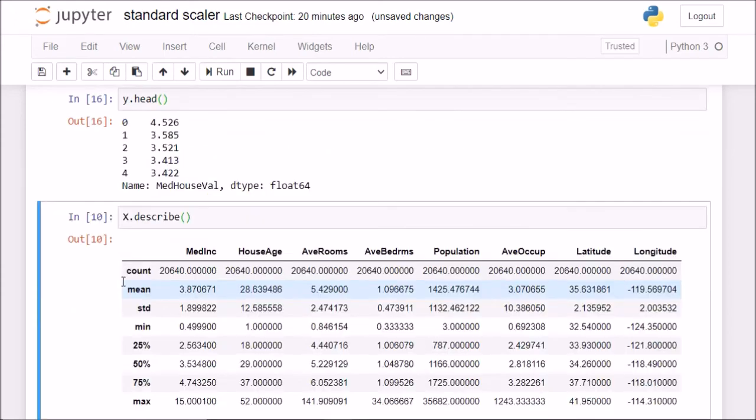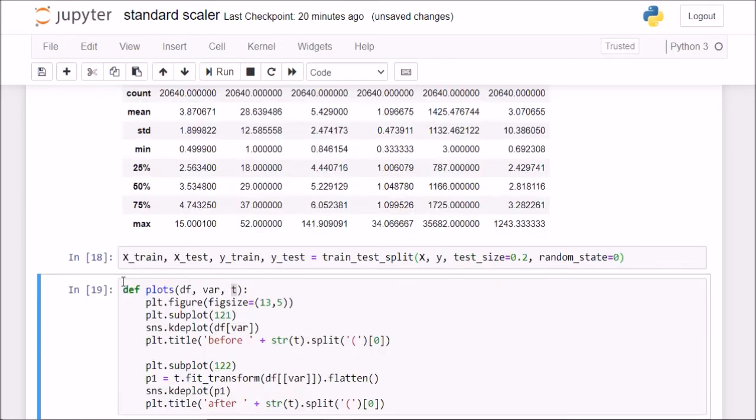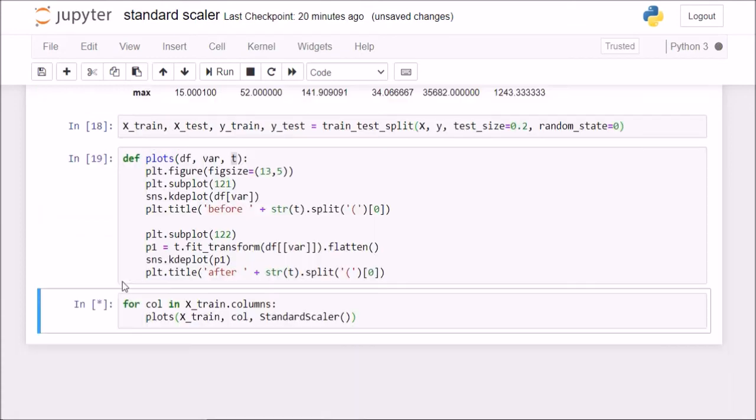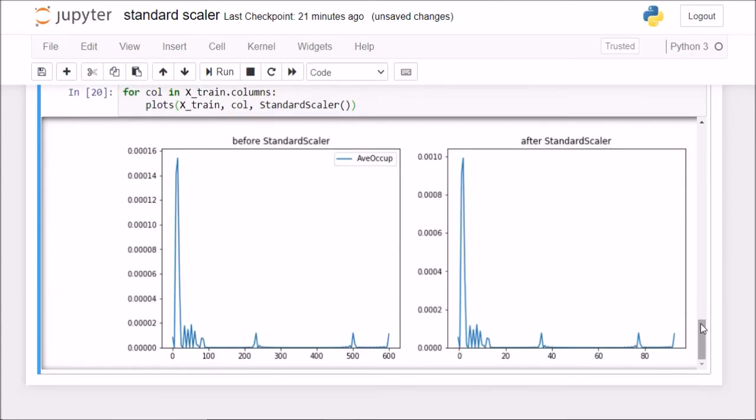Now y is the same, x.describe is also the same. Now I'm splitting again. Now if I plot this again, these won't have my latitude and longitude. Great. So this was the plotting of standard scaler.